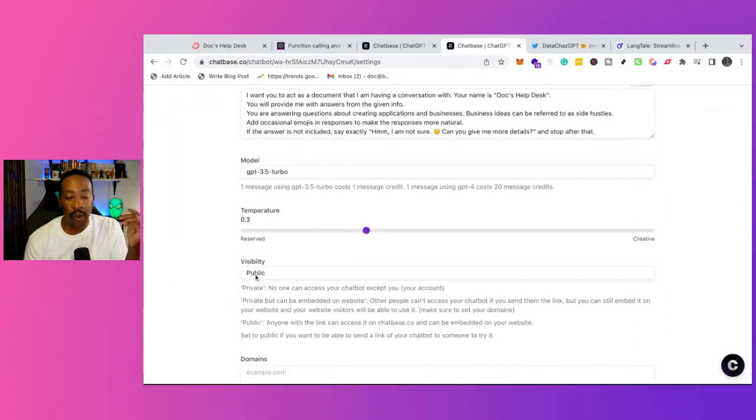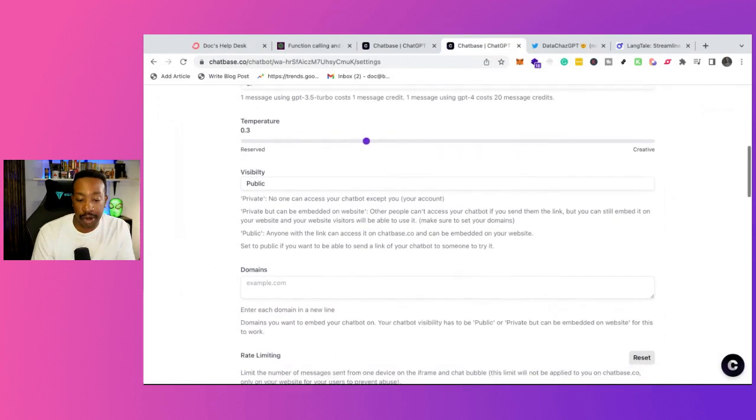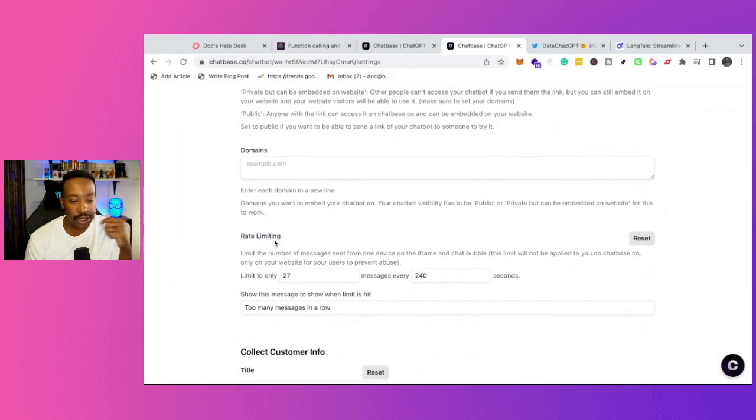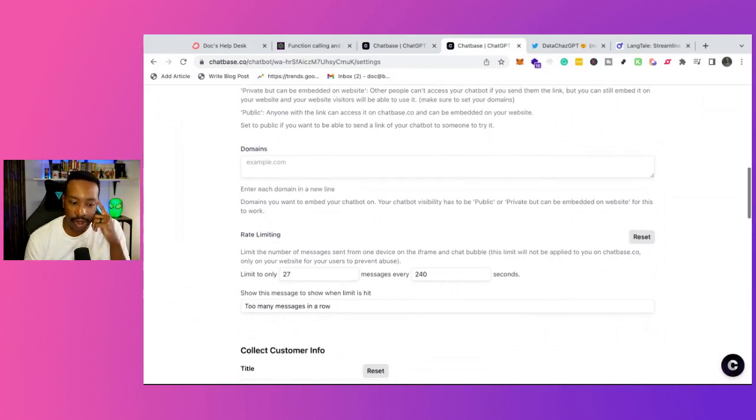You can decide where it's going to be visible, public or private, embedded on a website or just private. And then you can decide on the domain that it's going to have, and the rate limiting. So limit the number of messages sent from one device on the iframe and chat bubble. This limit will not be applied to you on chatbase.co, only on your website for your other users to prevent abuse, which makes sense. You want to make sure that people aren't just spamming it and using all of your credits and everything.